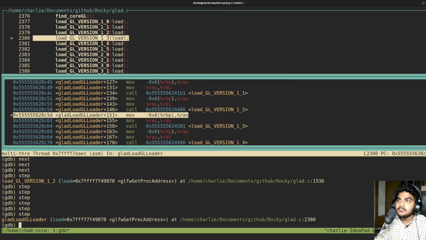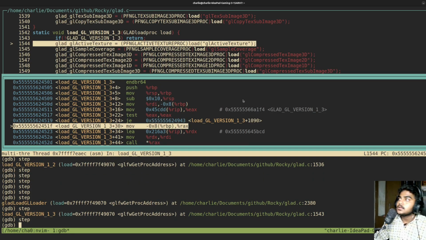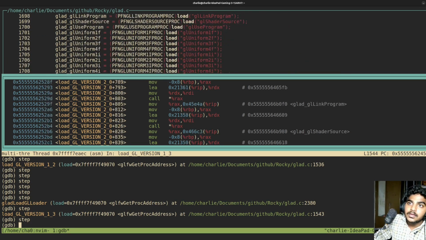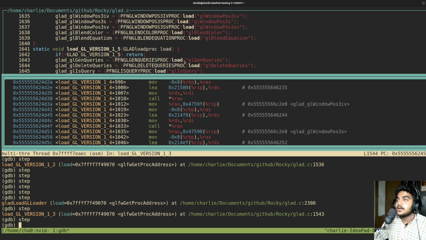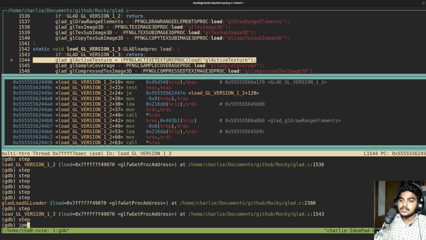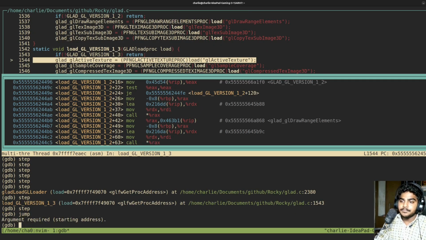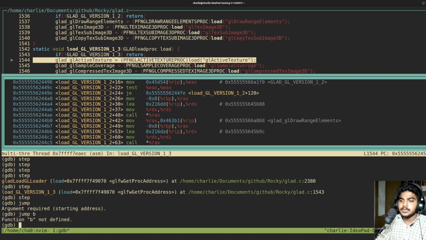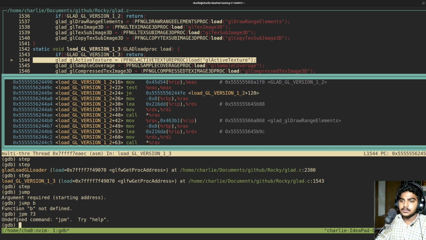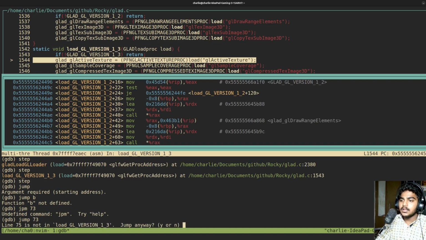How much effort does it take to run one thing? And where am I? How do I jump? Argument required. Jump. Jump 73. Can I do that? Yeah.